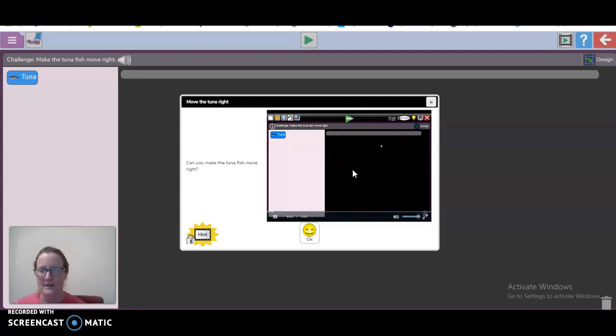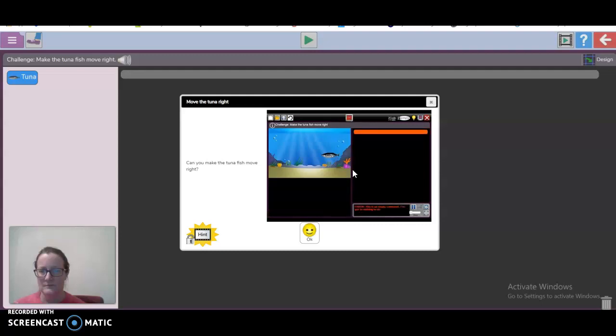So in this challenge, the task is to make the tuna fish move right across the screen. And if I press the play button, I can see there's a tuna fish over there, but the fish isn't moving because there are no commands in my code window. And you can see that my console log is helpfully telling me that all there is an empty command and there's nothing for the program to do.